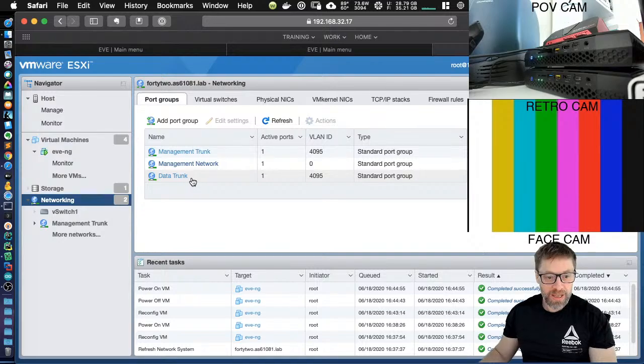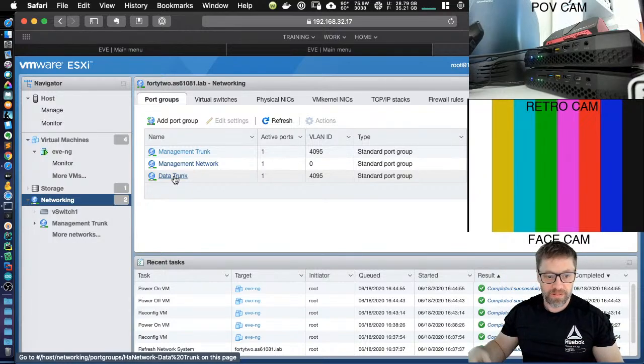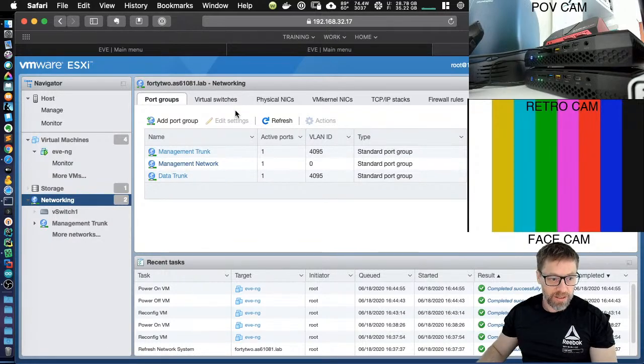It's crazy. The data trunk is what we're interested in. This is the link between the ESXi node and the Mac Pro. So we'll have a point-to-point link. We'll put a switch on the end of it. We'll configure some VLANs, put the router into it, put a sub-interface on the router, configure it for 802.1Q, and then hopefully it should be Bob's your auntie.